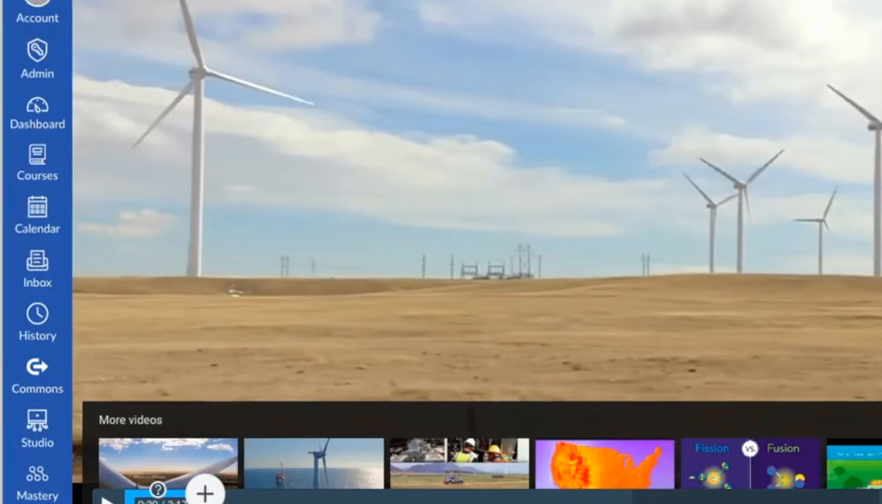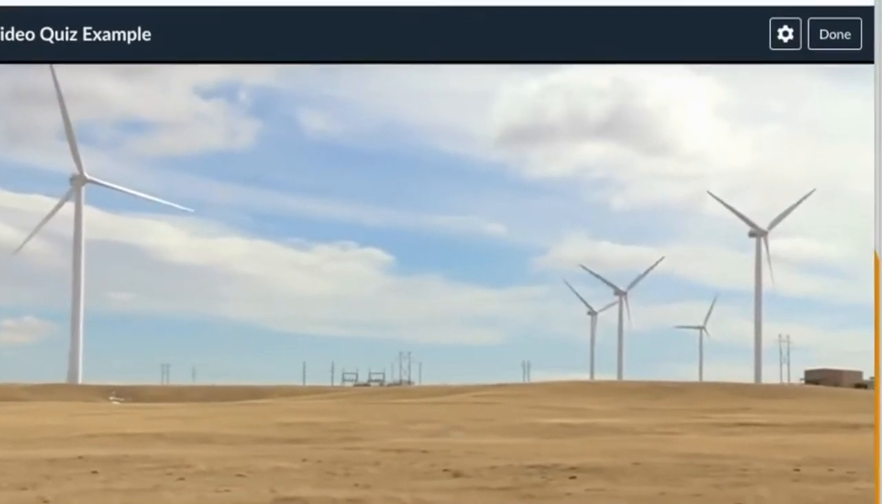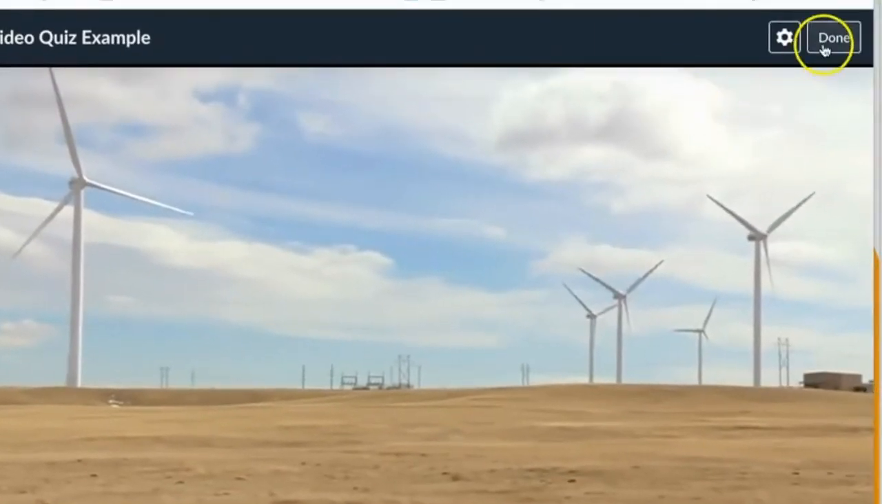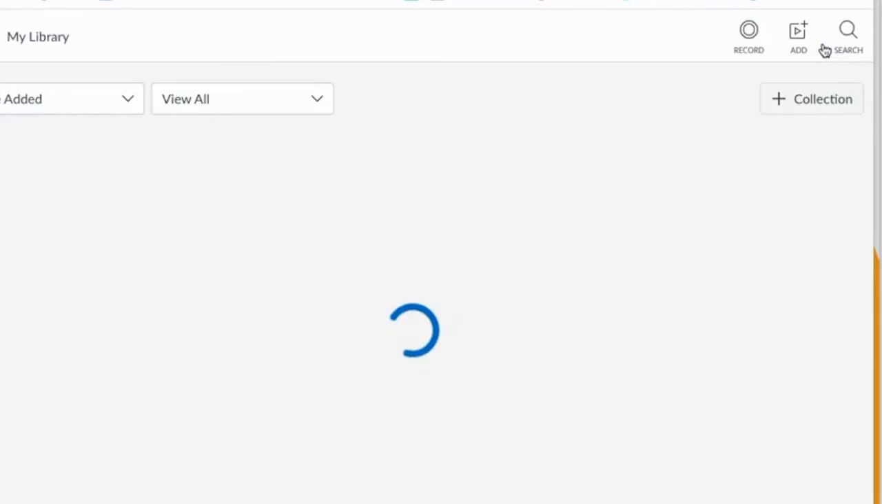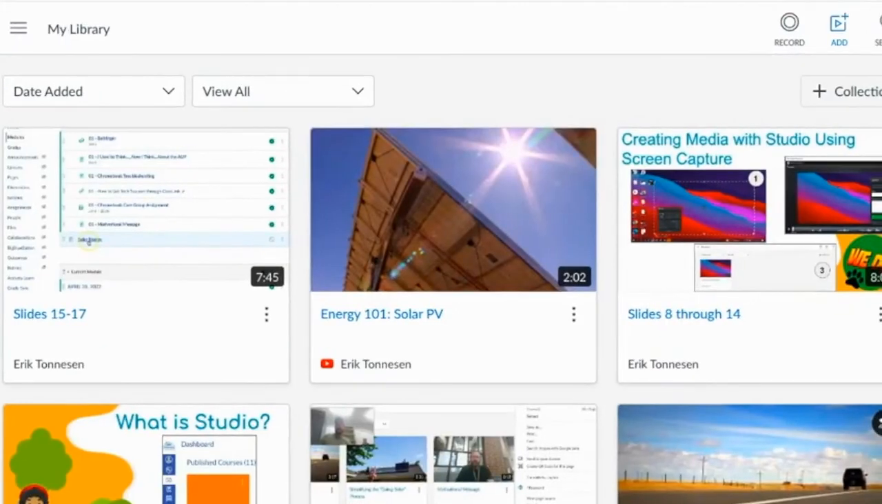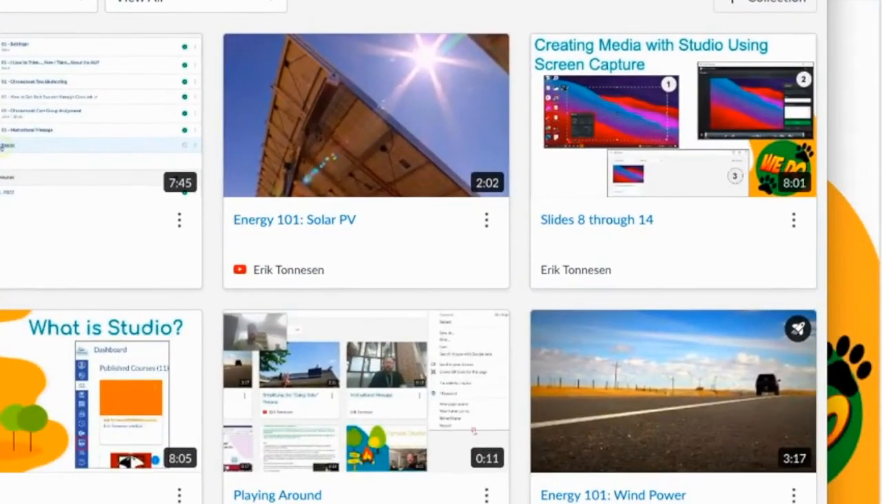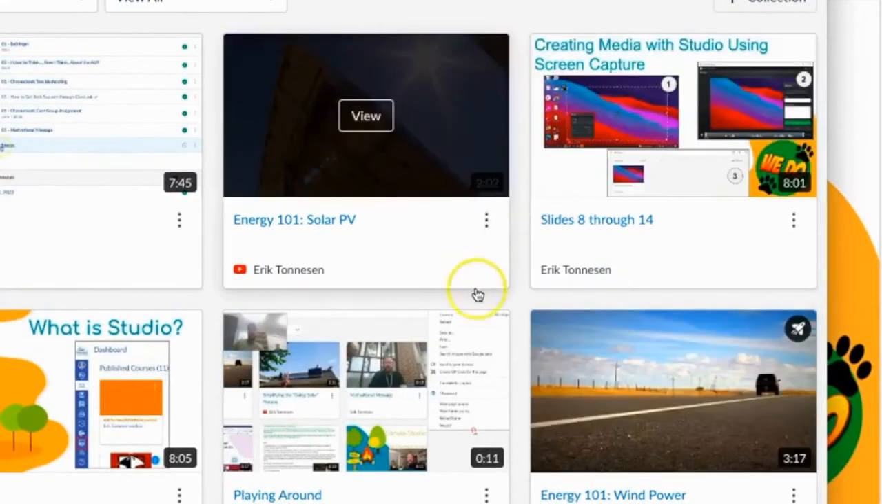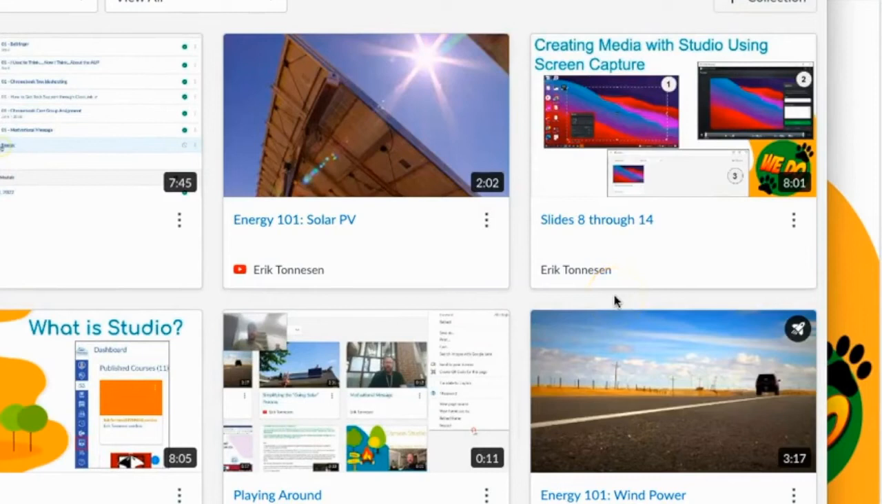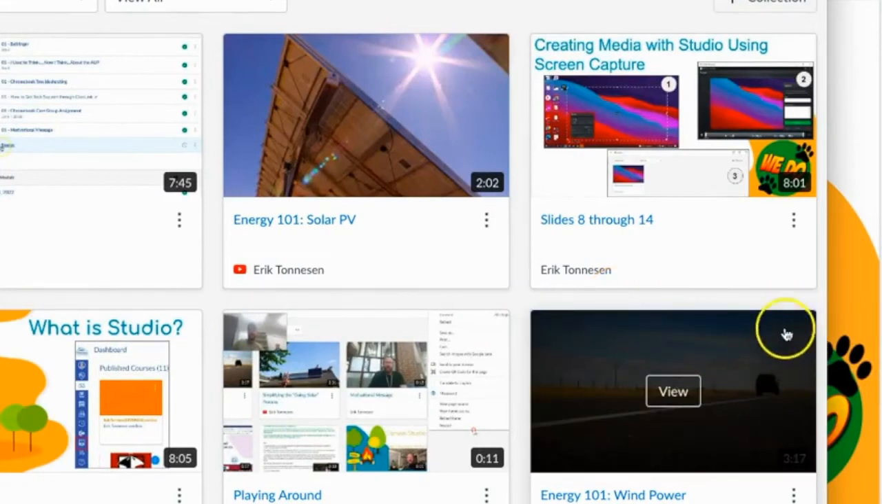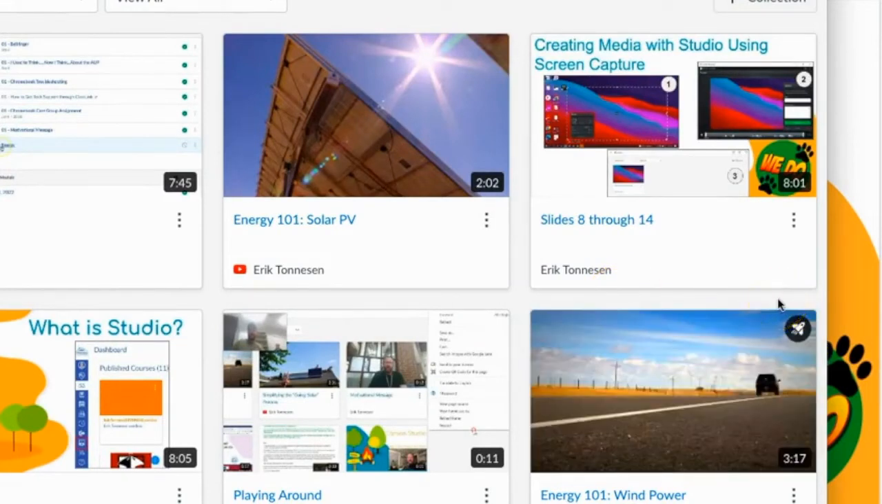After you've added all the questions you'd like in your quiz, at the top right, you'll click Done. And your quiz has been added. And you'll notice your quiz has been added because right in the top right corner over here, you'll see a little rocket ship. The rocket ship in Canvas indicates it is a quiz.